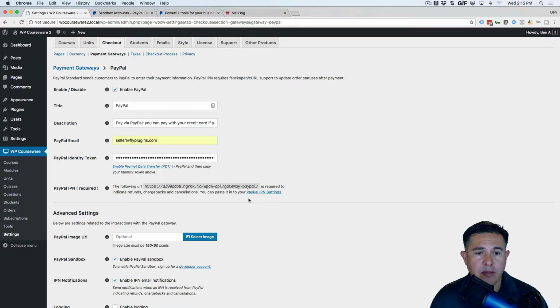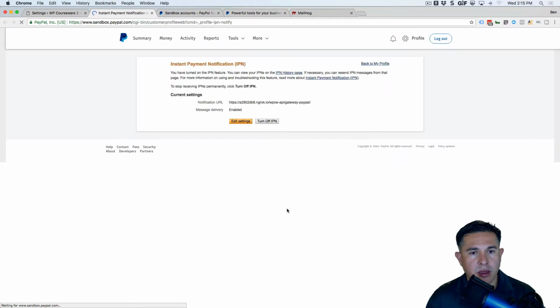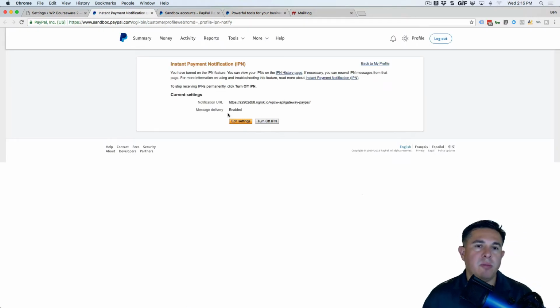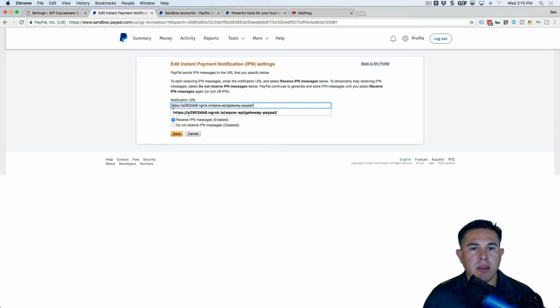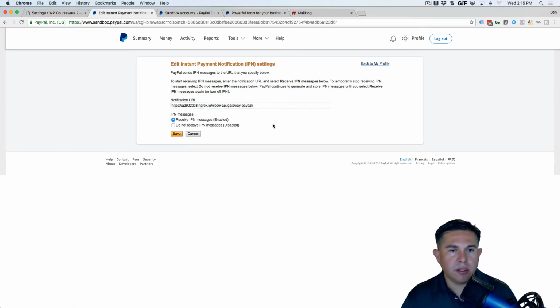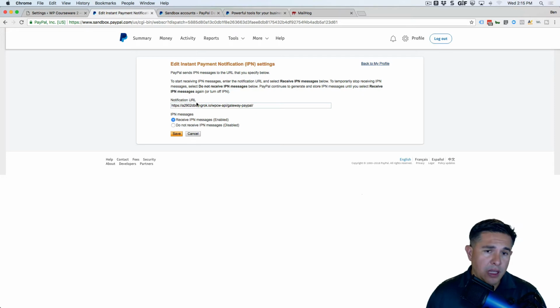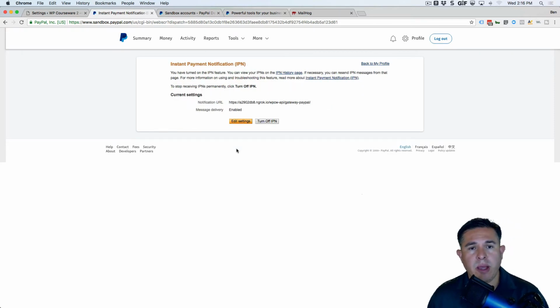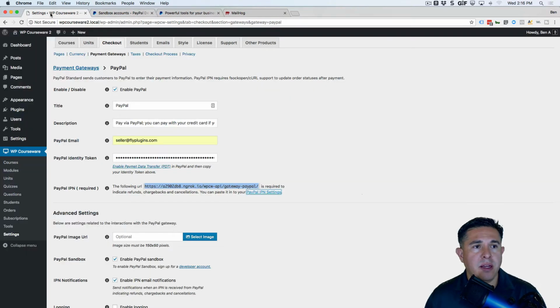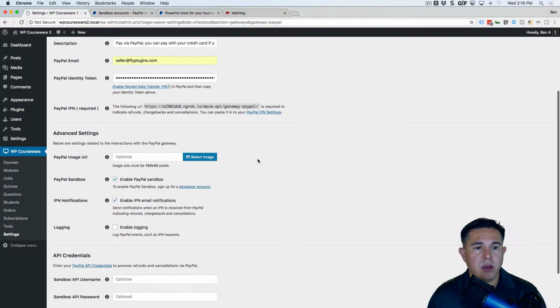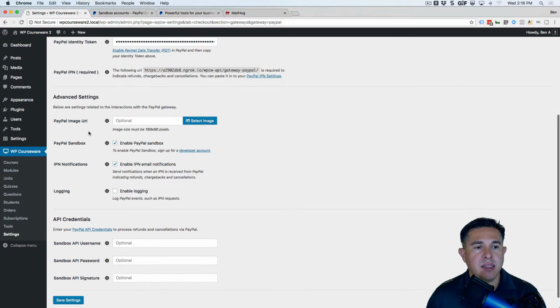Next, we want to configure IPN. So what we want to do is copy this URL here to your clipboard, and we're going to click the link there. I've already set up IPN once. If you're setting this up initially, you may get a different screen, but it's pretty much the same thing. You just want to enable IPN, then enter the URL and then click save. Okay, so that's that. Now we have IPN set up, and we'll move down to the next section here, which is the advanced settings area.